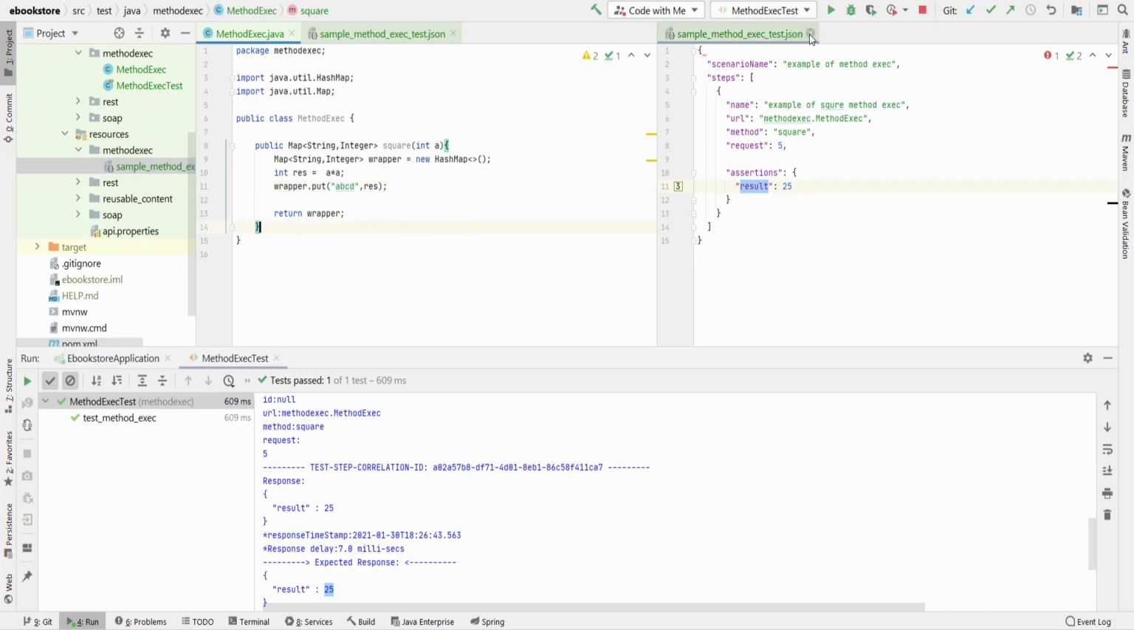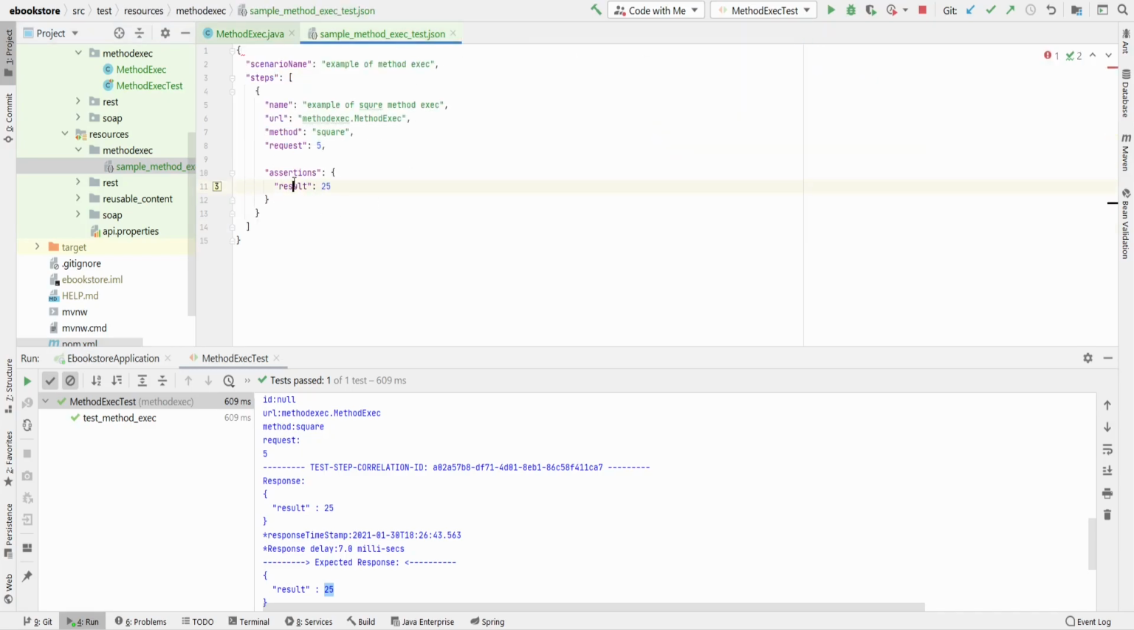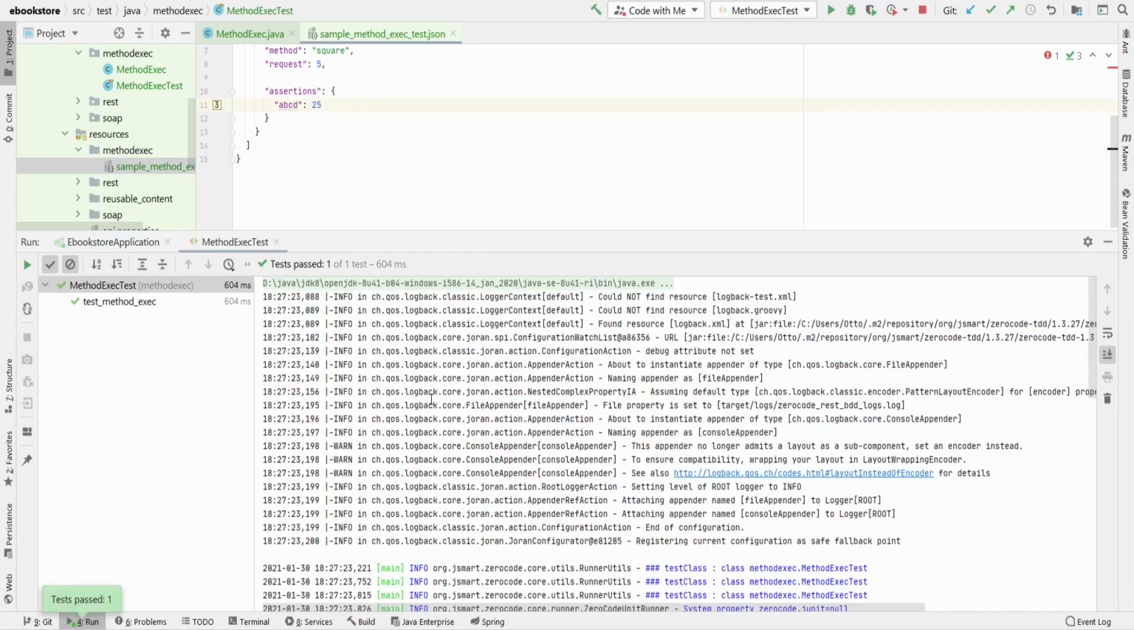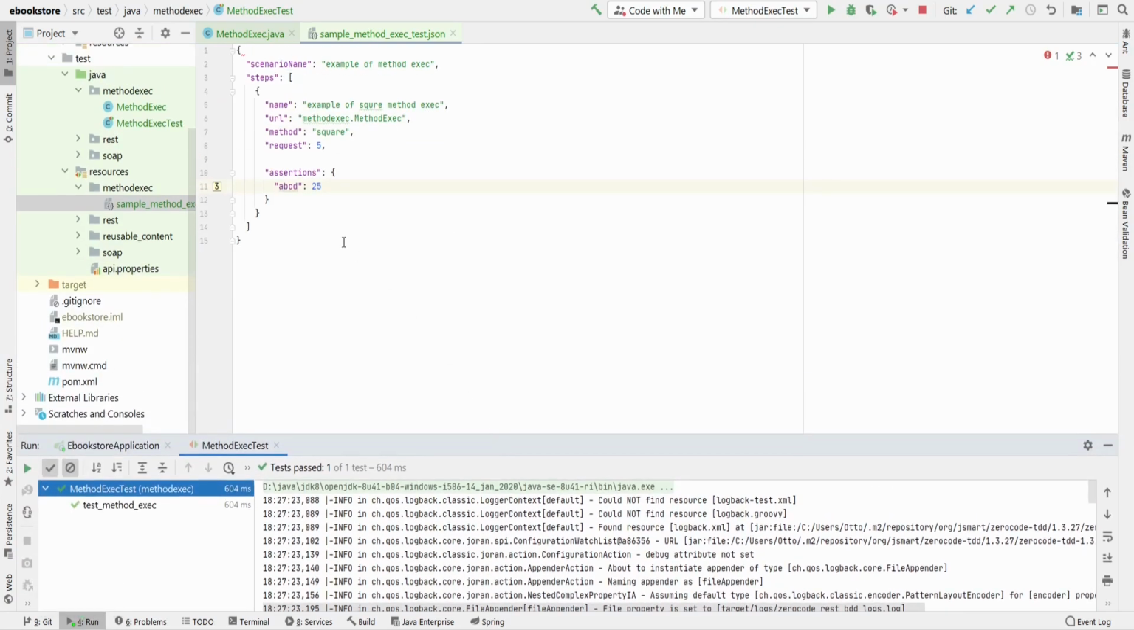So now if I put ABCD, if I wanted to, and I run it, it should pass. And as you can see, it passes. So this is a very simple example of how you can execute a method in a class.